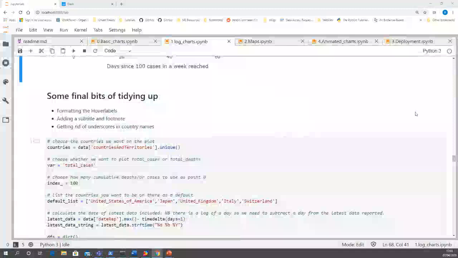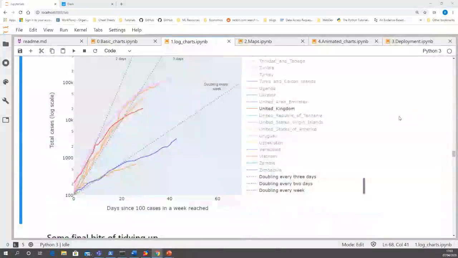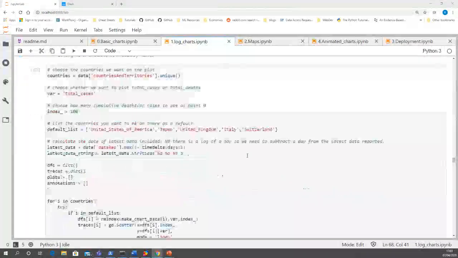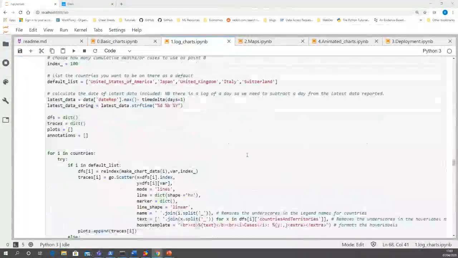So that's most of the chart, really. I've done a few final bits of tidying up. So I've formatted the hover labels. I've added a subtitle and a footnote. And as before, because I told you I don't like the underscores in country names, I've got rid of those as well. So it's basically the same plot as we had before.